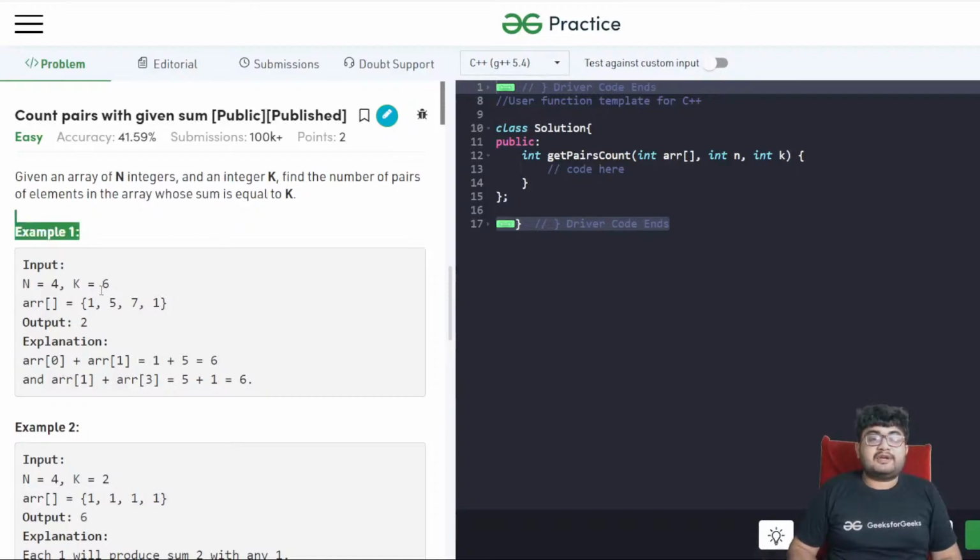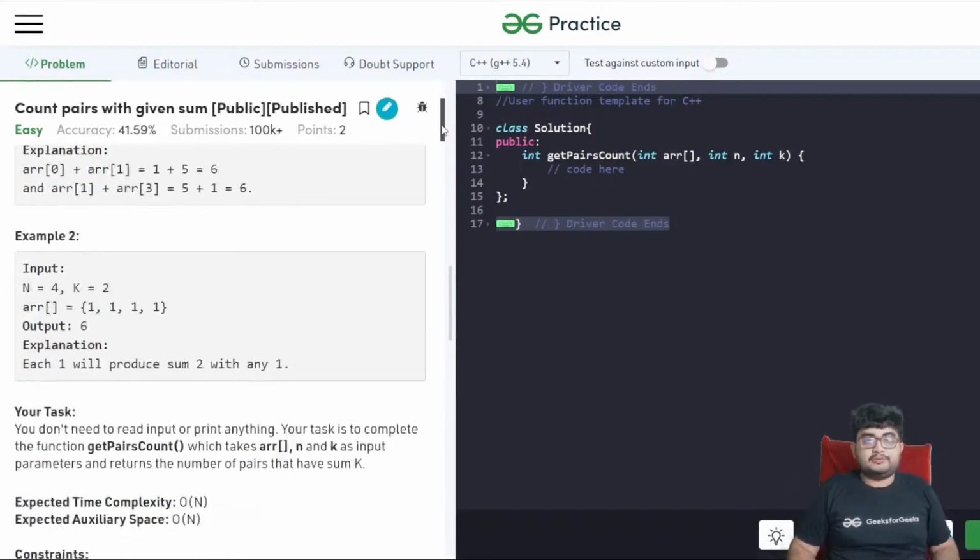For example, k is equal to 6, and the array is 1, 5, 7, 1. How many pairs are there with the sum equal to 6? 5 plus 1 is 6, and again 1 plus 5 is 6. So there are two pairs with the sum equal to 6. So we have to return 2.